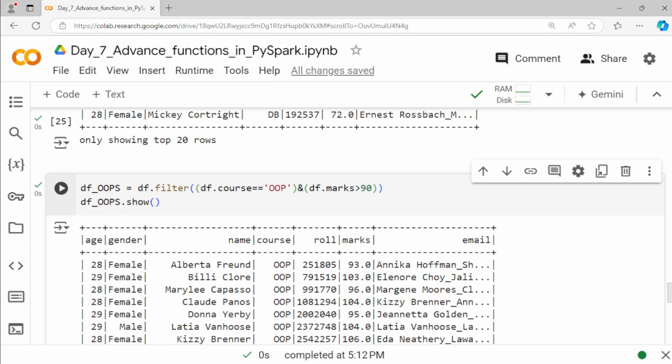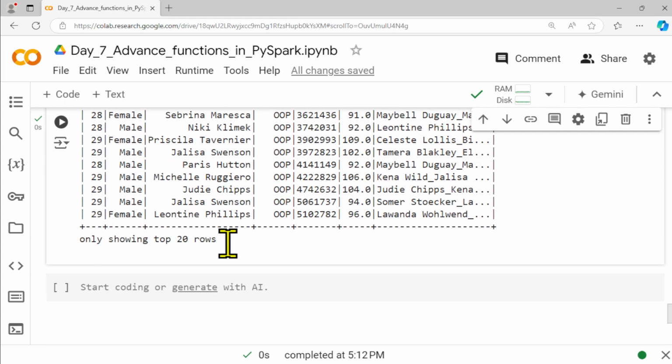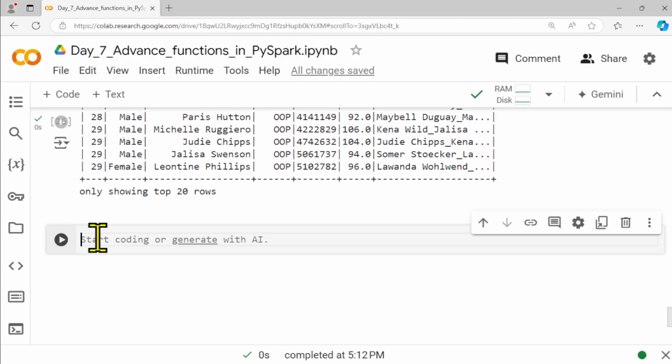So default is 20 only, right? Once we are running, yes. If we don't want the default one, then I'll show you.